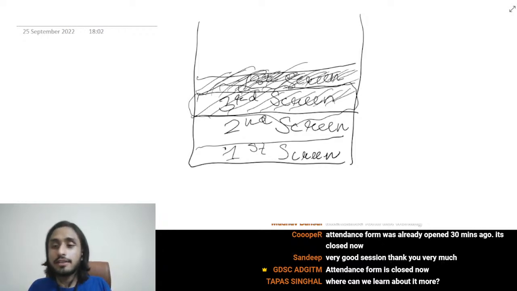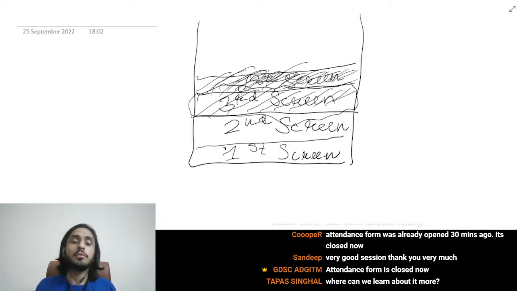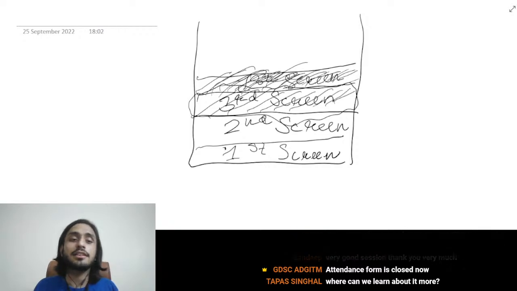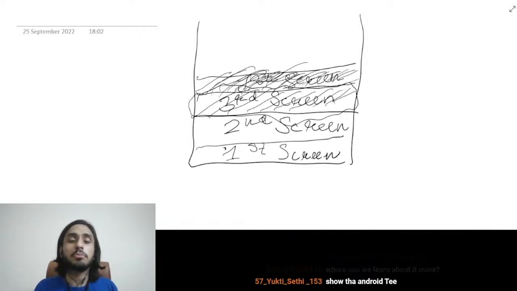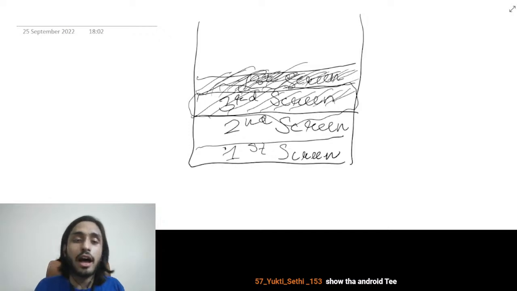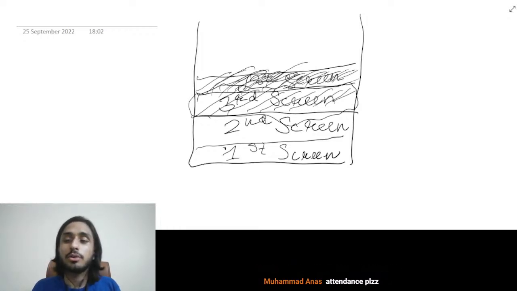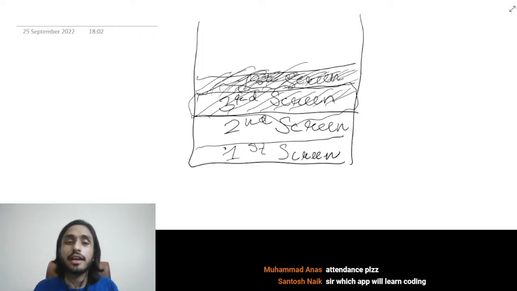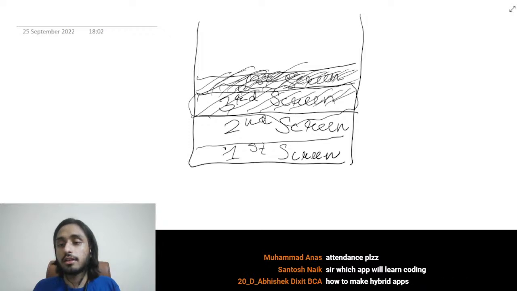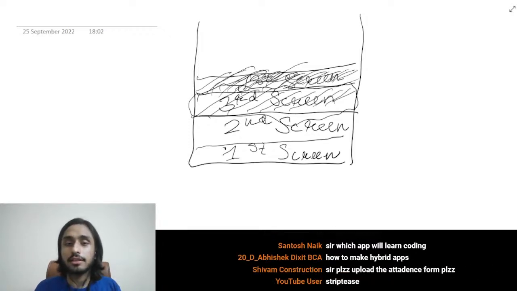You can learn about it more from the Android documentation. Just Google navigation component with Compose, and you'll get the entire documentation. Further, you can also visit the Android Basics in Compose course provided by Google and complete their badges. I think you know how to find those links, but if you have any query regarding those links, I would share them with you. Should I share those links in the chat box, guys?